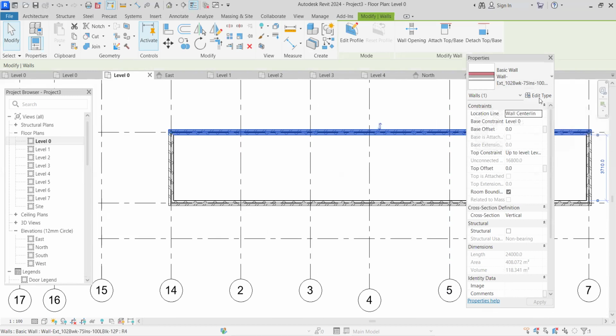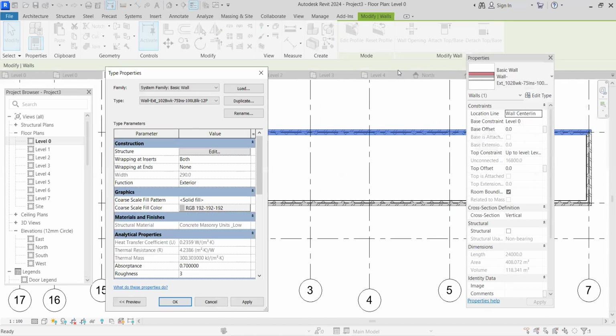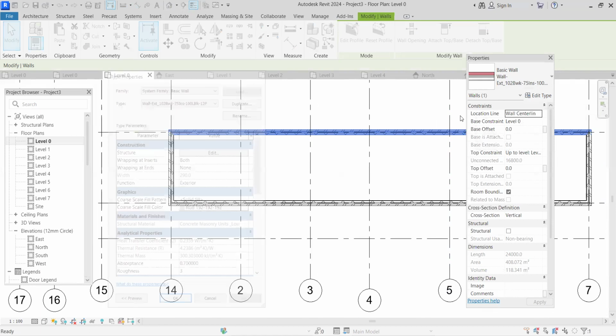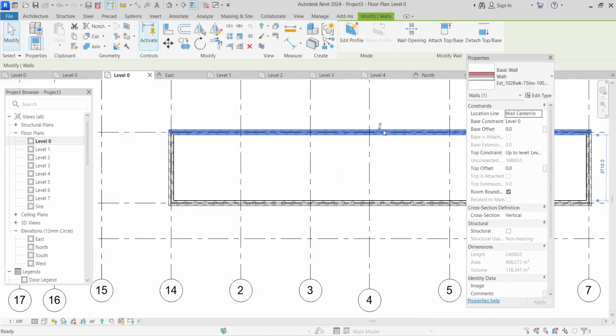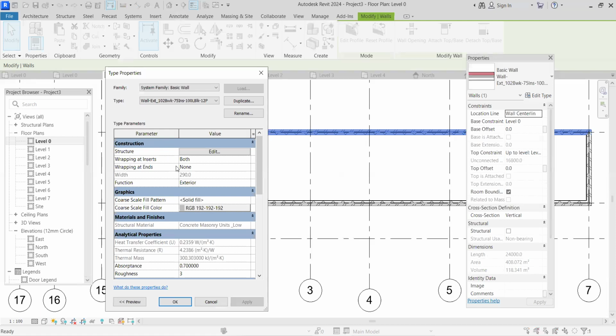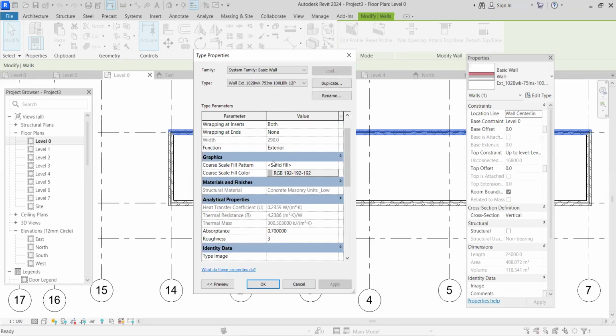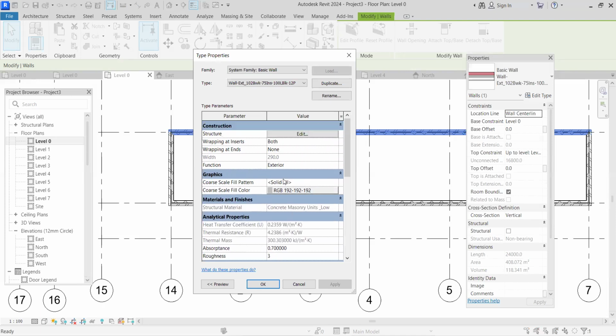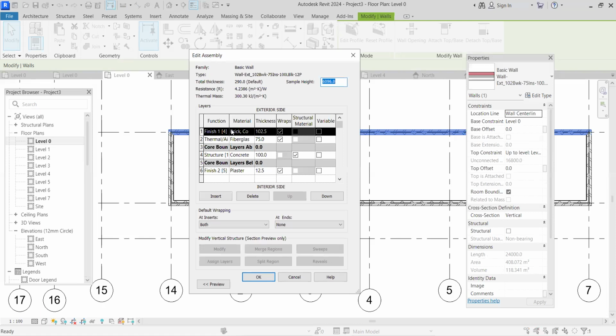I click on the wall. I come to edit type over here. Did you see me clicking edit type? Let me do that again. So I click the wall. I click edit type here. Yes. And this dialog box appears. When this dialog box appears, I come to structure here. So under construction, I come to structure. I click edit. And then this gives me information about the thickness.